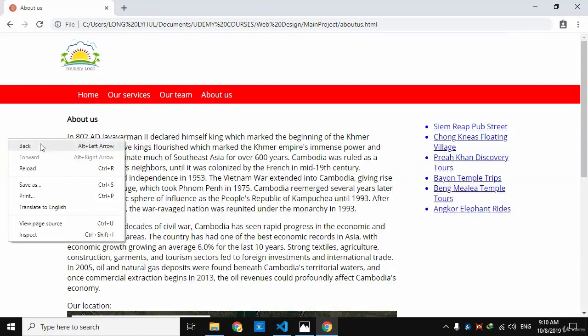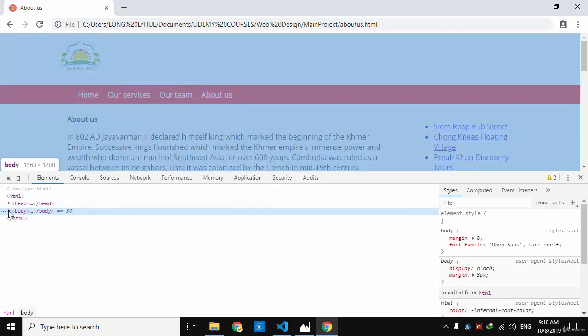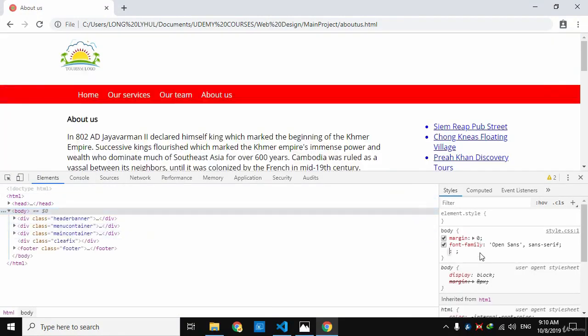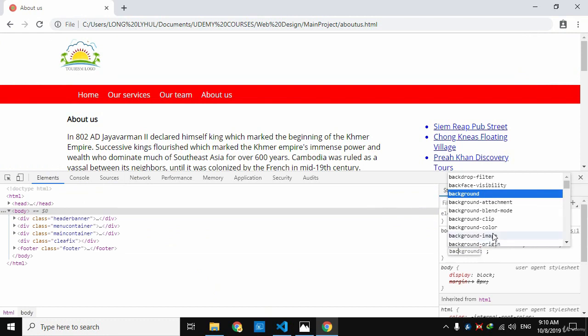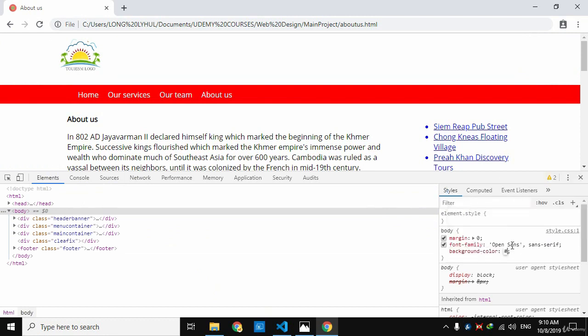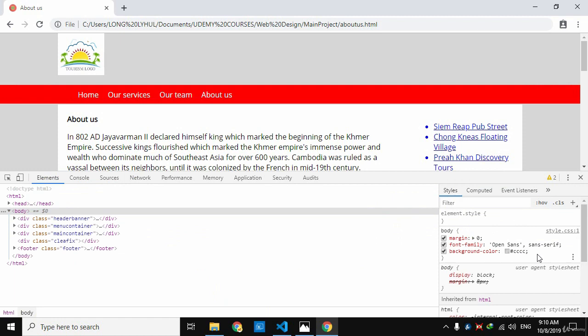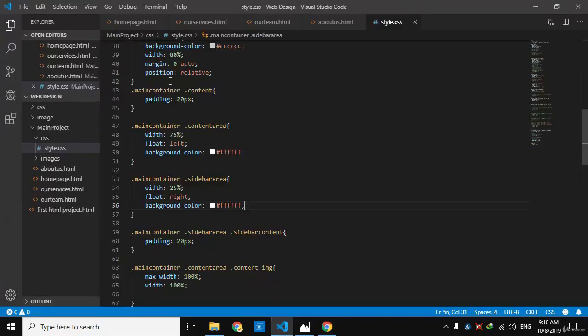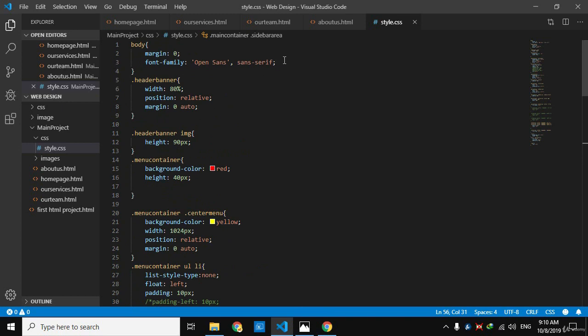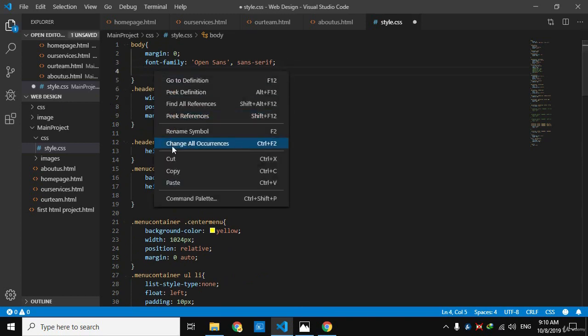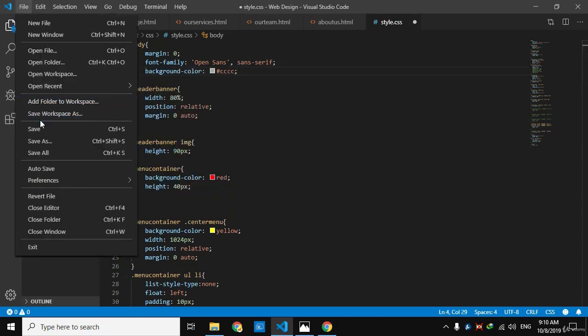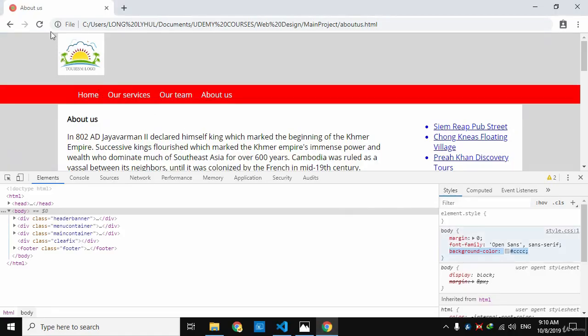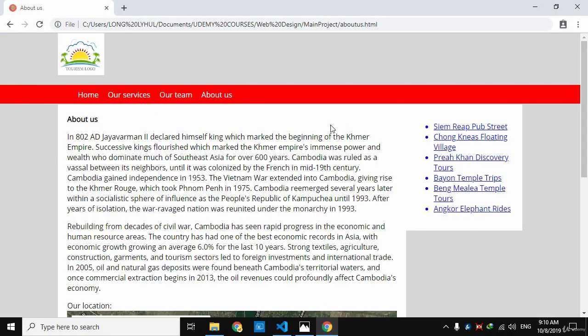Refresh. Oh, I forgot to set the background color to the body tag. I select the body tag again. I add a gray background color to the tag. Okay, go to the style.css file, line 1, copy, paste here, so, refresh.